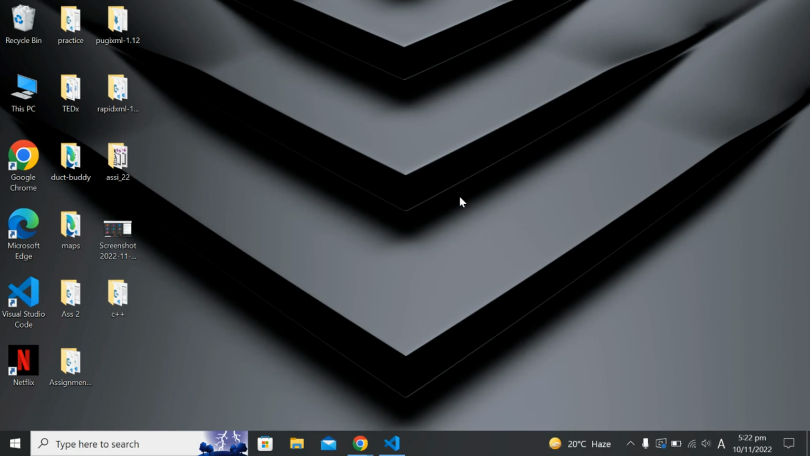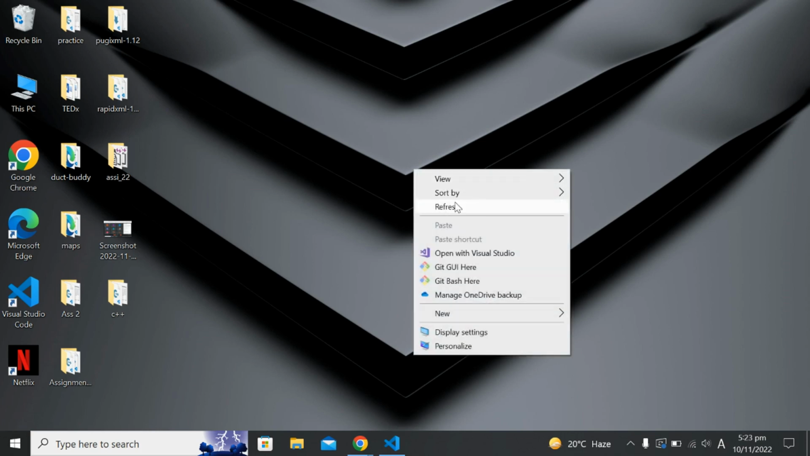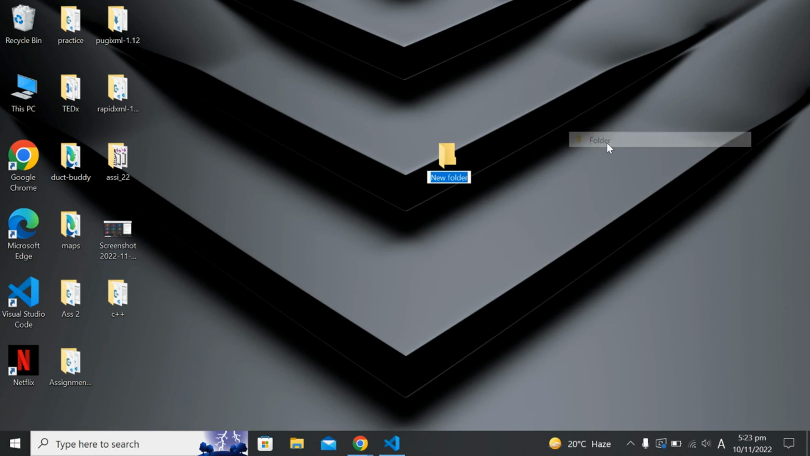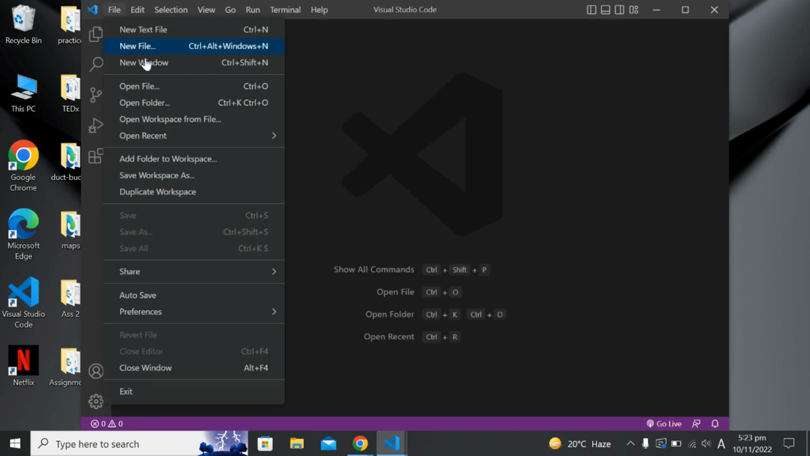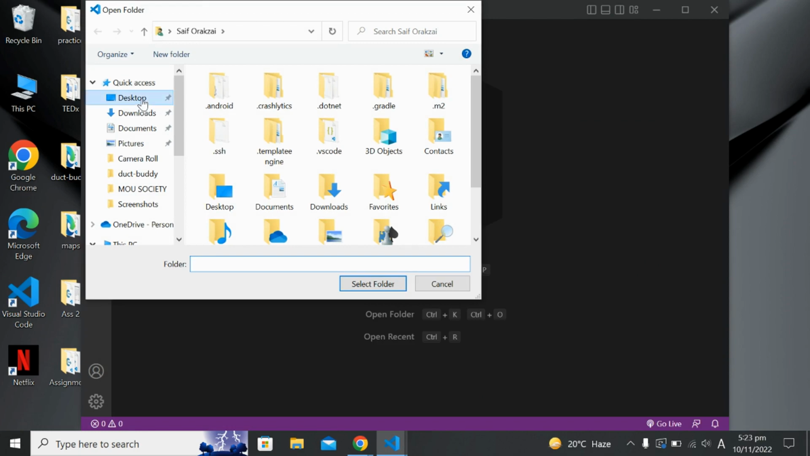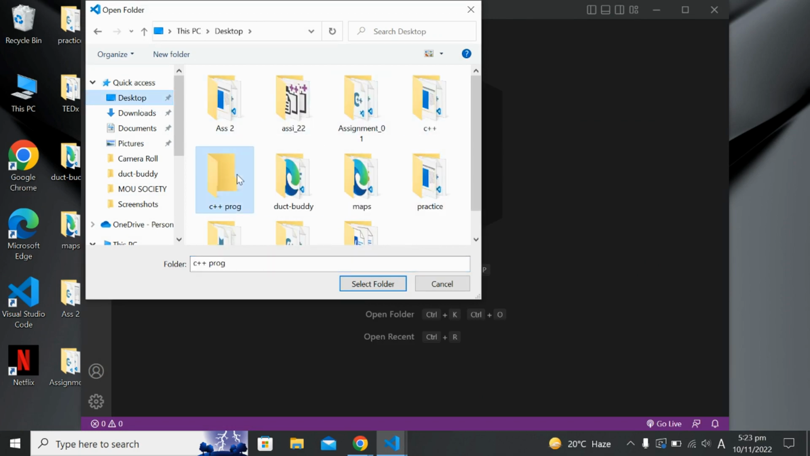So in the previous video, we learned how to install and configure Visual Studio Code as well as the MinGW compiler. In this video, we will learn how to set up Visual Studio Code for C++ programming. I will just create a new folder here, and it will be called C++ program. Now we will open Visual Studio Code, head over to File, open folder, go to Desktop, and then go to C++ program.